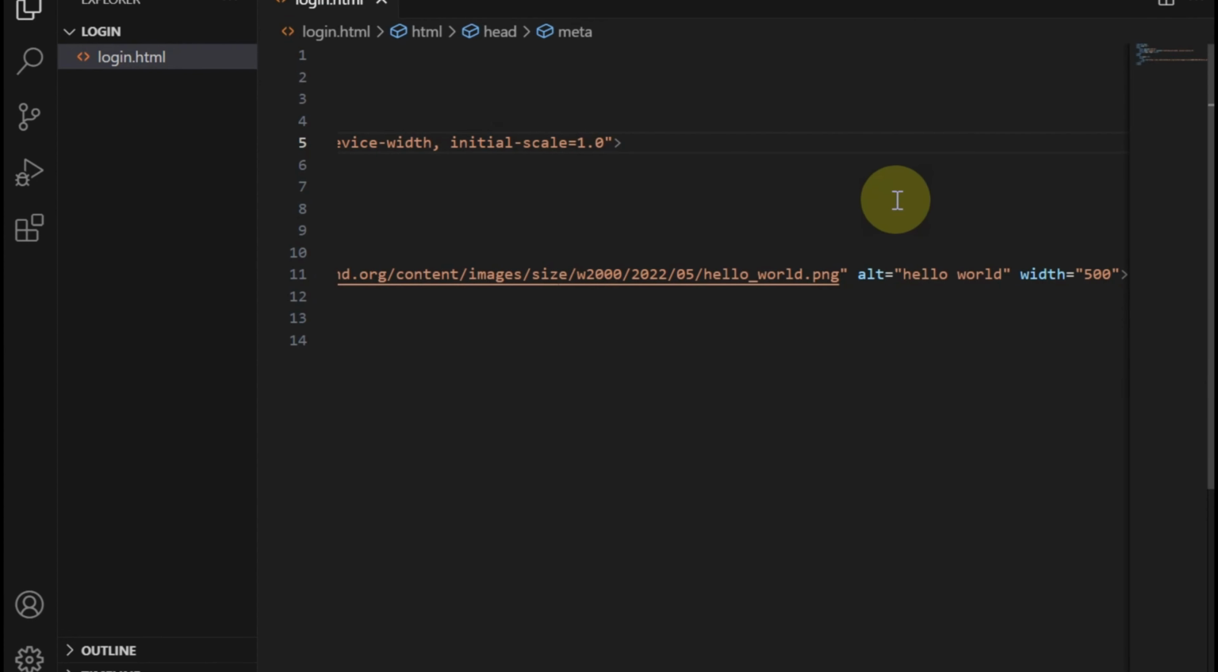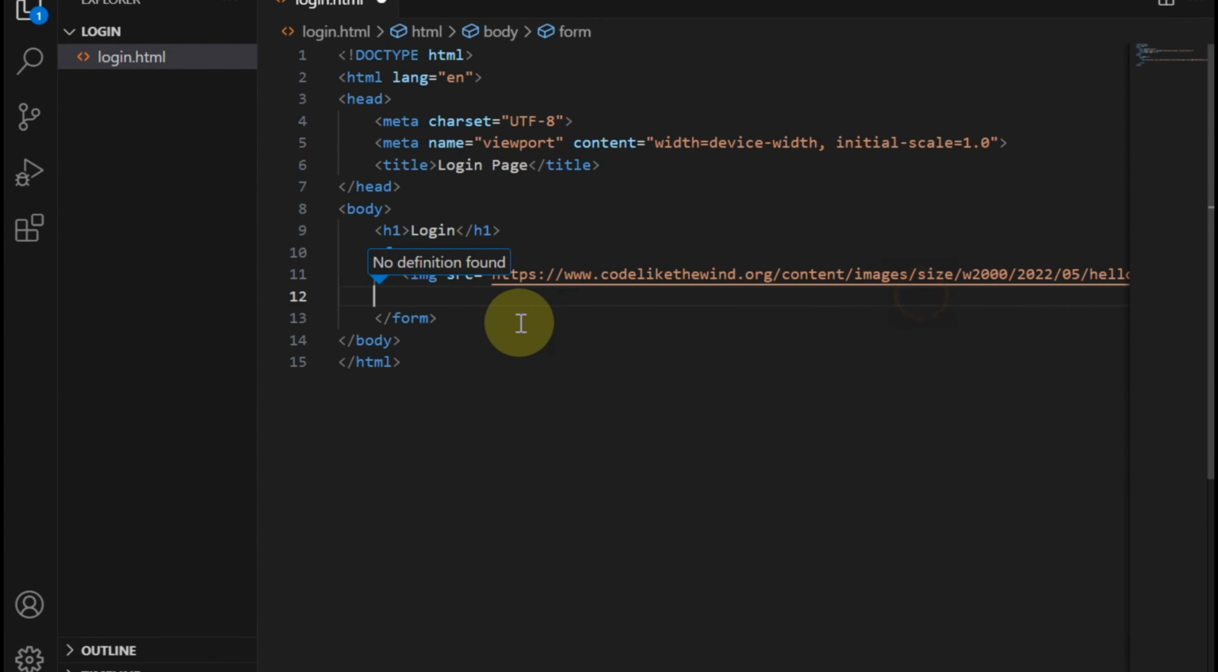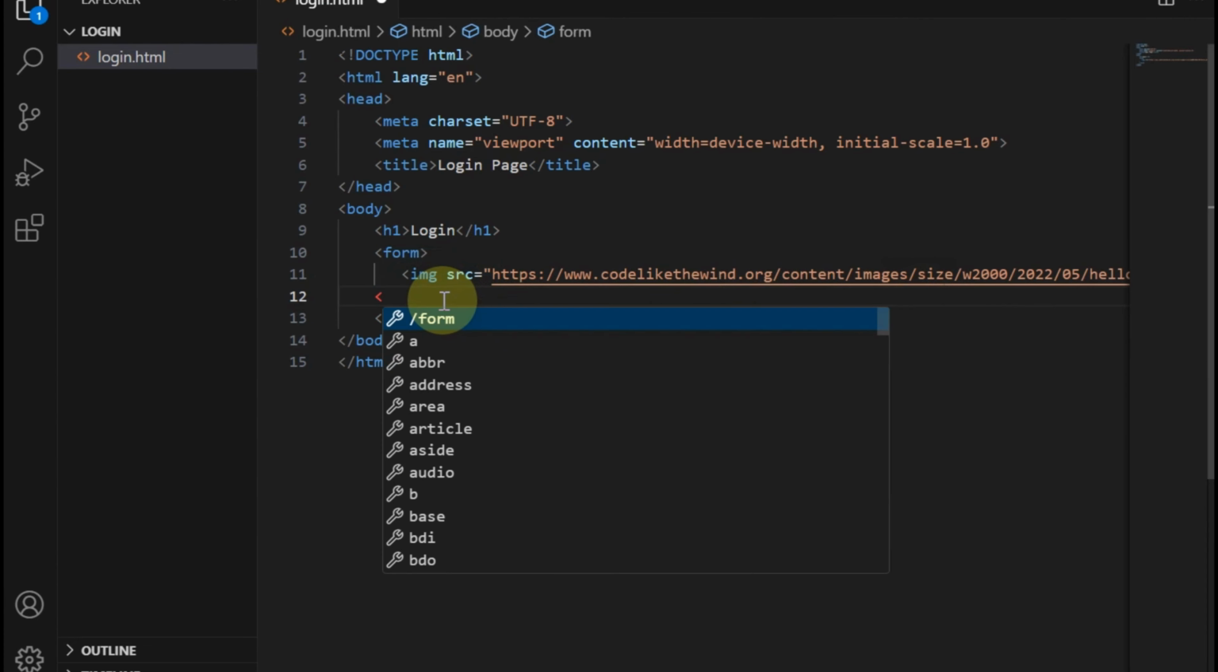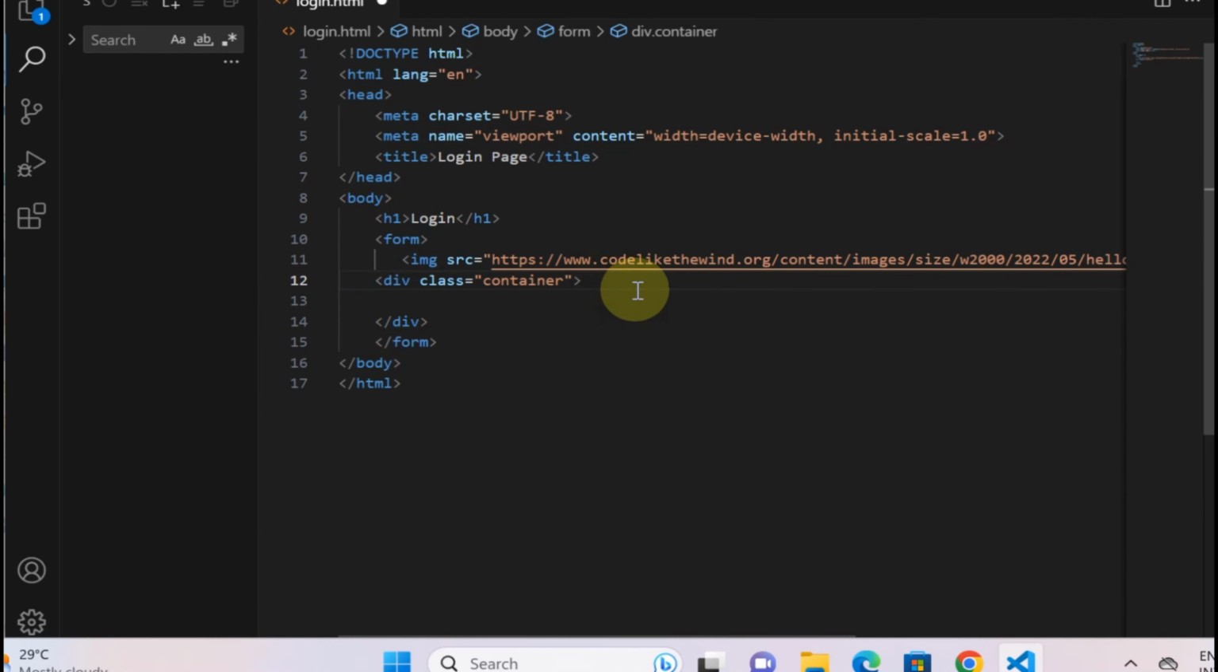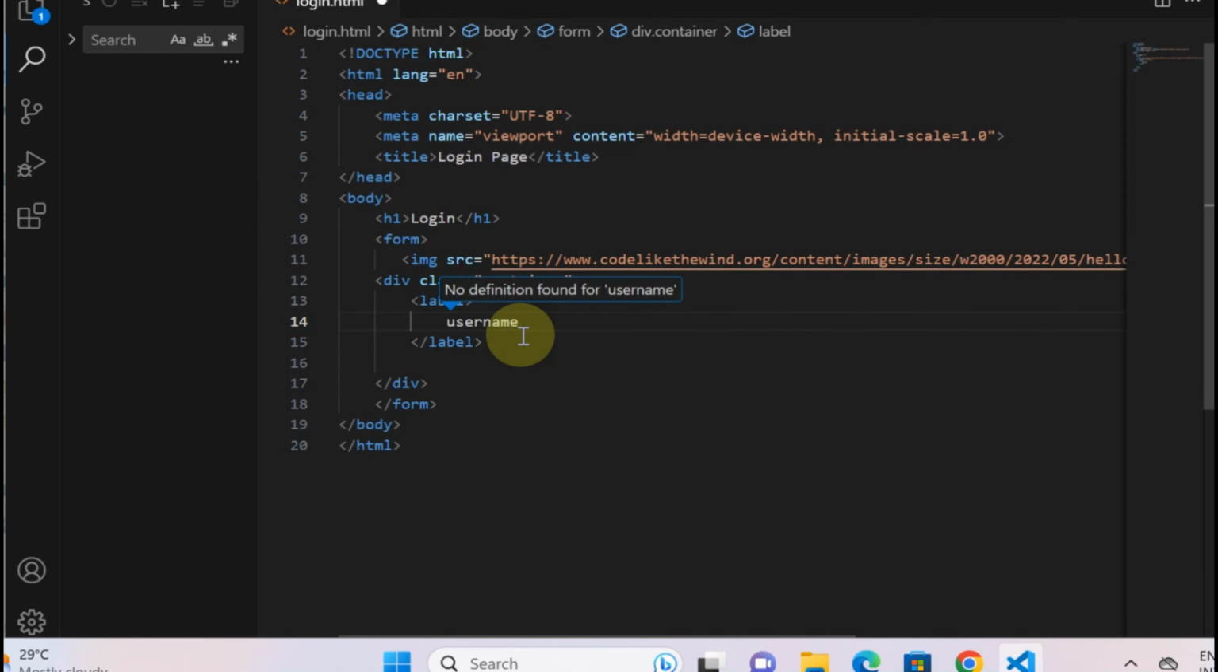To keep everything organized, wrap your elements in a container, which is a div with a class attribute. Inside the div tag, you will want to guide your users on what to input. A label is perfect for this. Create a label and write username within it. To emphasize the term username, enclose it with the B tag to bold it.